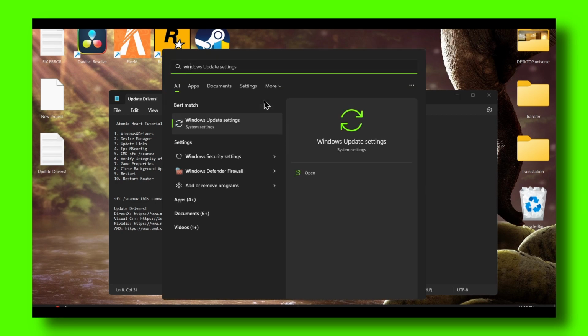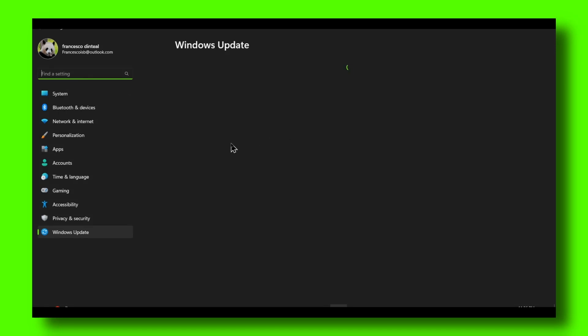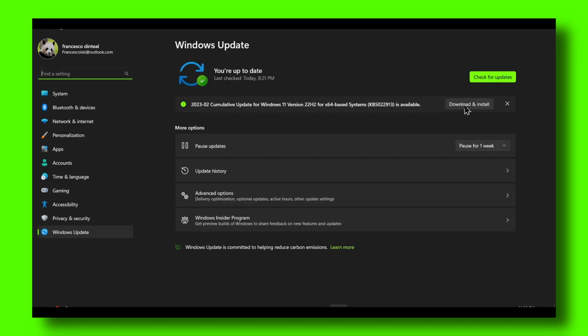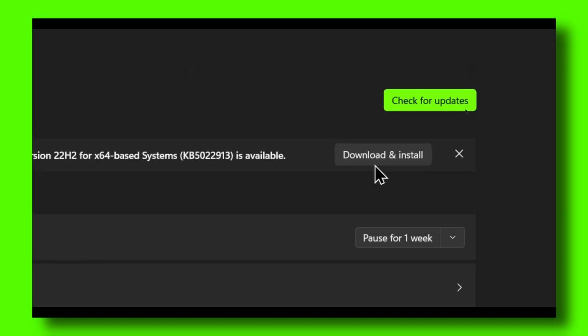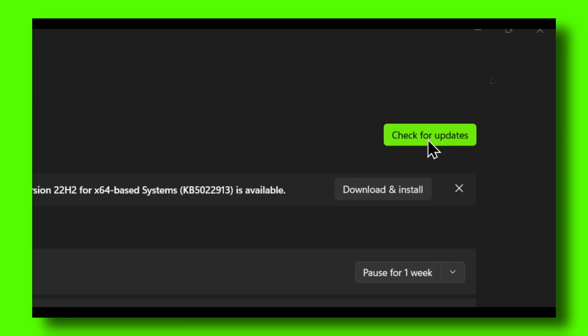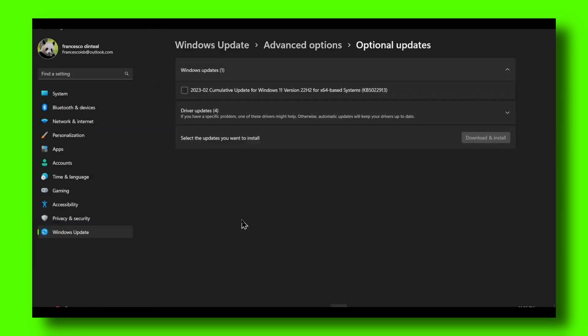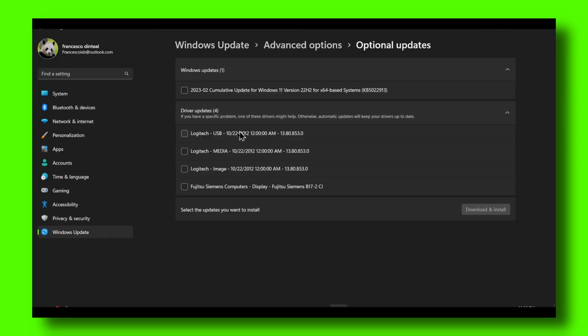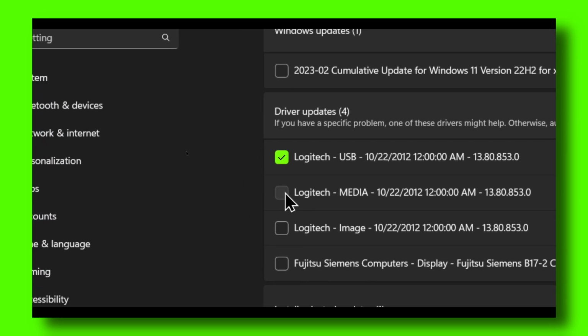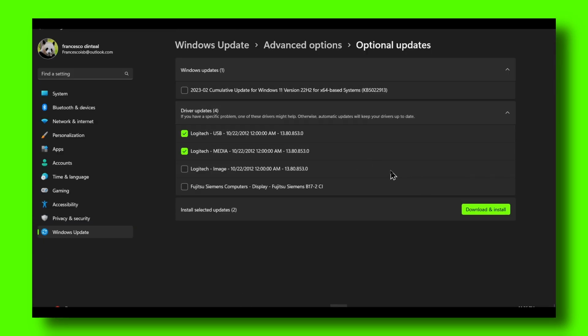So the first method, a lot of people overlook this, is just to update your Windows. Click here, download and install the latest update. Click also on check for updates, and also go to advanced options, and then optional updates, and then driver updates. When I bought this laptop, there were a lot of updates available, like tons of updates. Just make sure you also check if there are any driver updates available here, and click on download and install. Okay, that's very important.